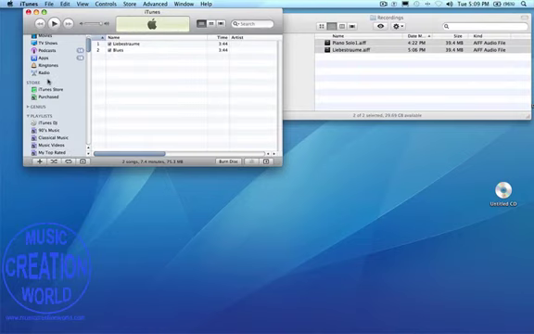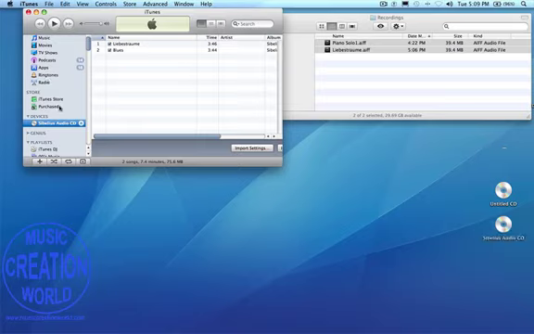Now that it's almost finished burning, you'll notice that we now have the audio CD here, and we're now going to listen to the first track, Lieberstrom. We'll press play, and there it is.